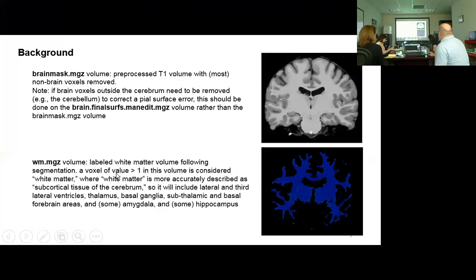All right, so here this dark blue is kind of hard to see, but this is what you get, the labeled tissue in the white matter.mgz volume. So everything in here that's got a value that's greater than 1 is considered white matter, but I put that in parentheses because it's not really white matter. It's really subcortical tissue of the cerebrum, as I mentioned before. So it's not cortex. Think of it that way, and it includes things like the ventricles and the thalamus.